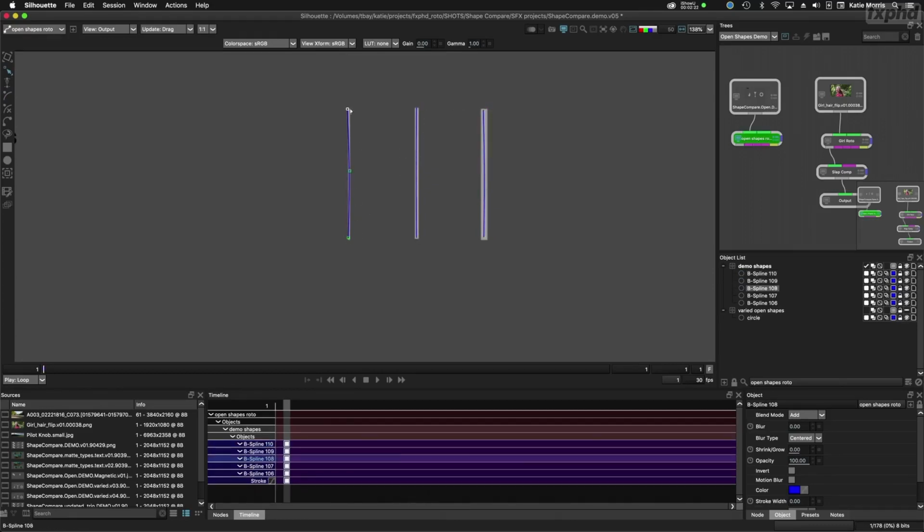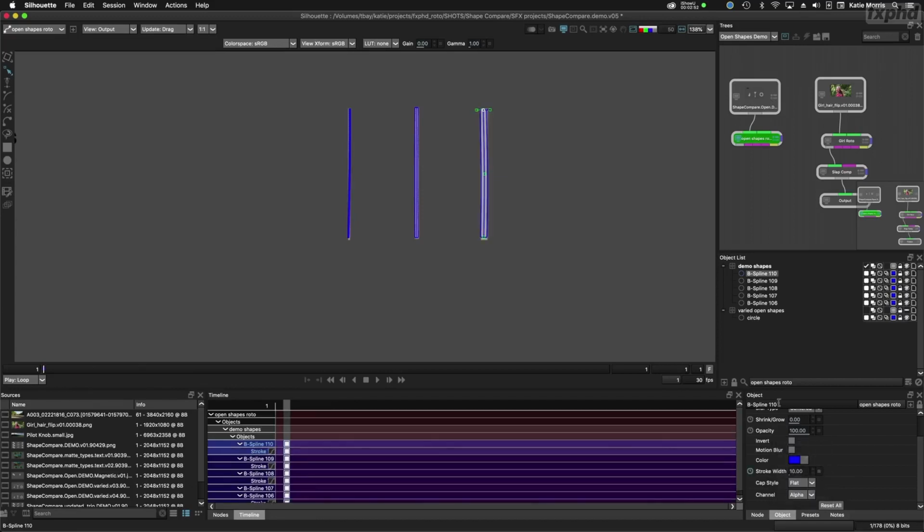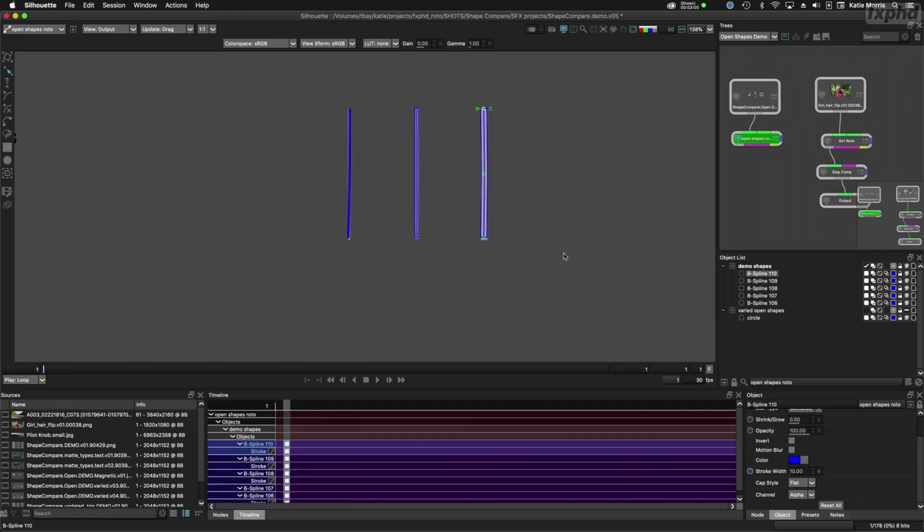So I'm going to select my first shape here, and I'm going to go down to the spline object window. So these are the different parameters I can change for each spline. I can set the stroke width to 2, and I can choose a cap style, flat or round, but in this case I'm just going to leave it at flat. And then I'm going to go to my next shape, and I'm going to select the stroke width box, and I'm going to choose 5. And then I'm going to select the last shape, and I'm going to make that 10. So I can cycle through the overlay in the alpha, and now you can see that was a really fast way to make an open shape.